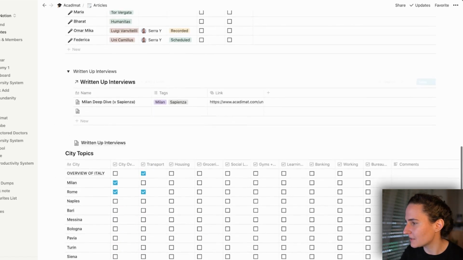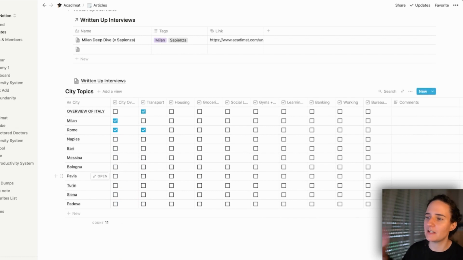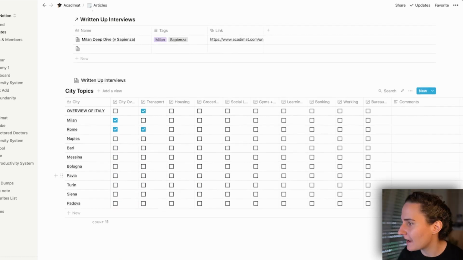And below that, we have a huge overview of all of the articles we want to write for each of the cities. And yeah, you can see it's quite empty right now, but I'm feeling really confident that we're going to fill it within the next year. I'm feeling good about it.